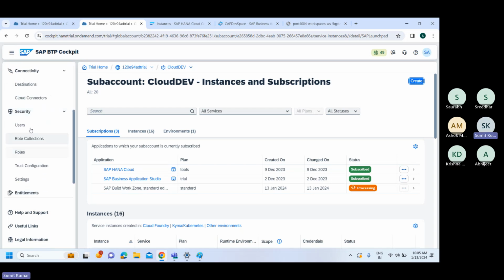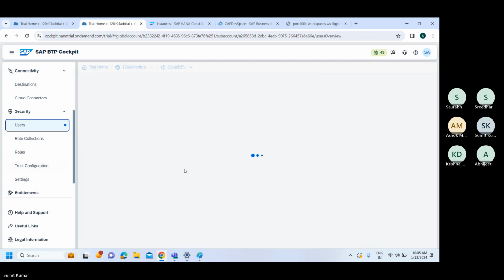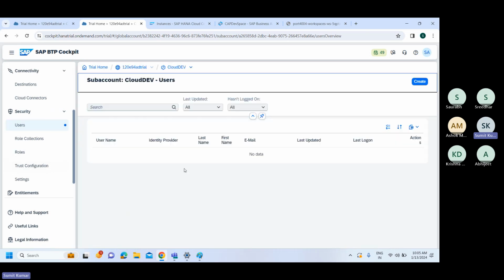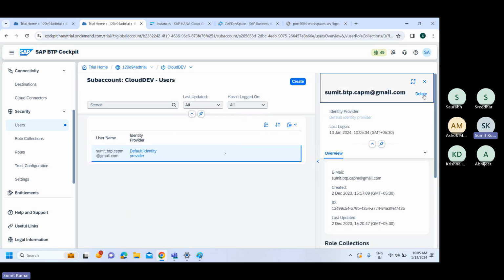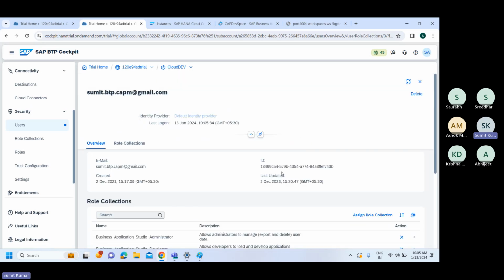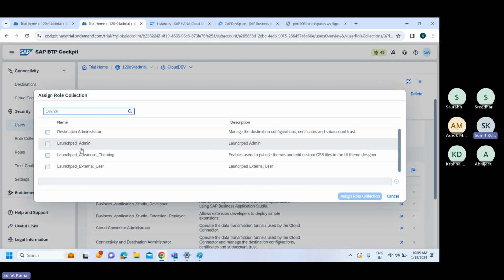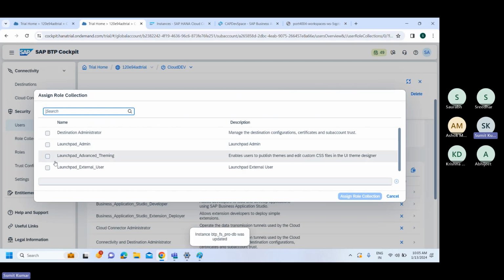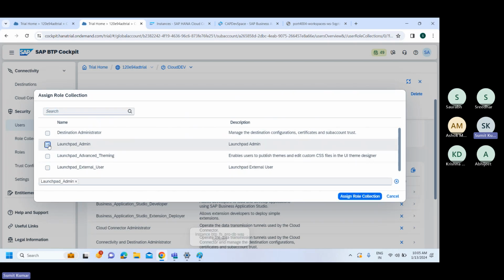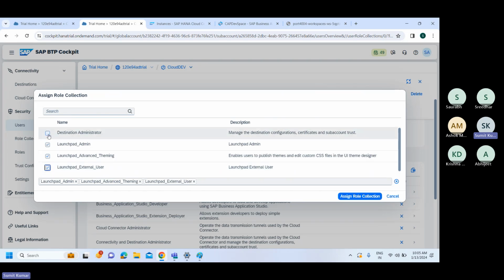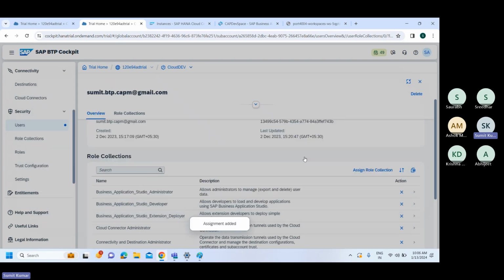At the same point in time, if I go into the users, I have got one more tool, so there should be some user who is responsible for managing that. There should be someone who is authorized to do that, right? So I'll say assign role collection. And you see, the moment we added a launchpad, we got a few more things: Launchpad Admin, Launchpad Advanced Theming, Launchpad External User, right? So I'll add this. Maybe there is something that I have removed earlier because we were not looking for it. I'll add that anyway.